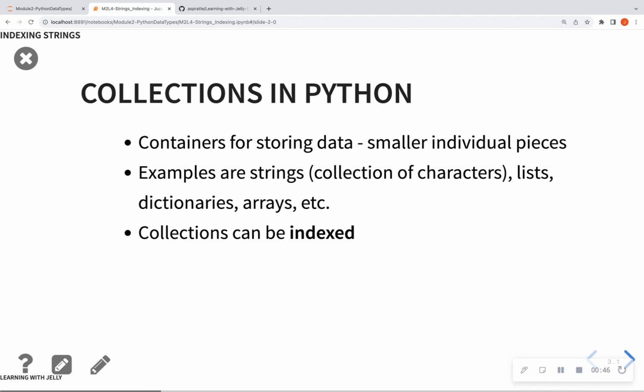So, what are collections in Python? Collections in Python are containers for storing data that make up smaller individual pieces. So, it's kind of like parts of a whole. Examples are strings, because strings are a collection of characters. They are made up of letters, numbers, or special characters, and you can break them down. Also, more commonly, lists, dictionaries, arrays, etc., are also considered collections. And because strings are collections, they can be indexed.